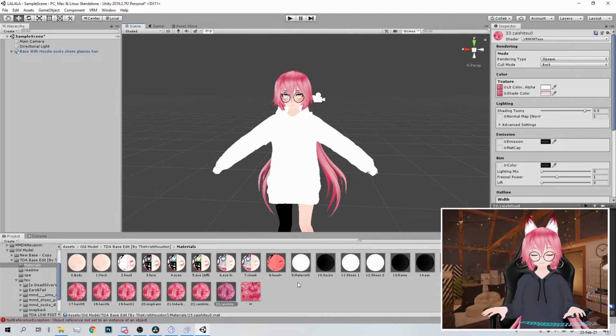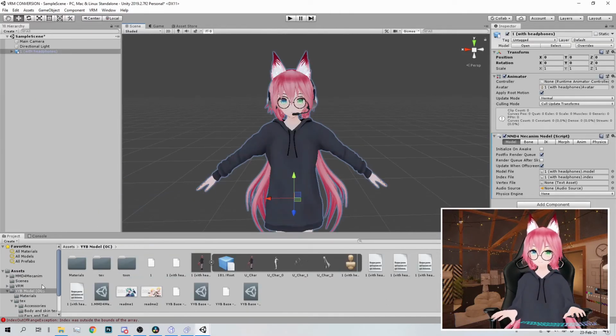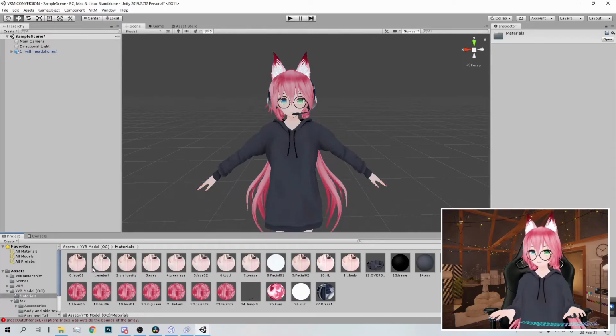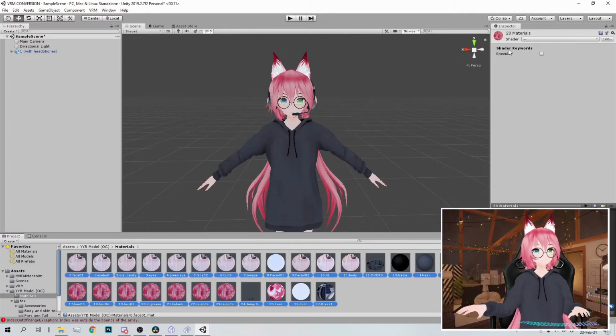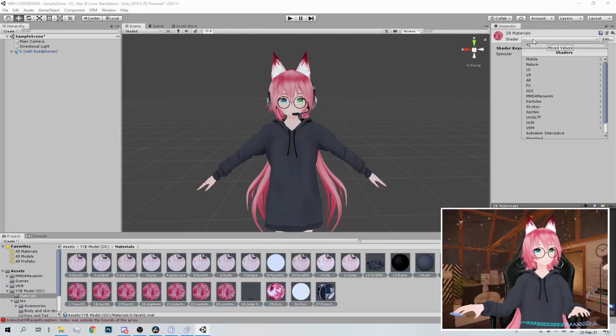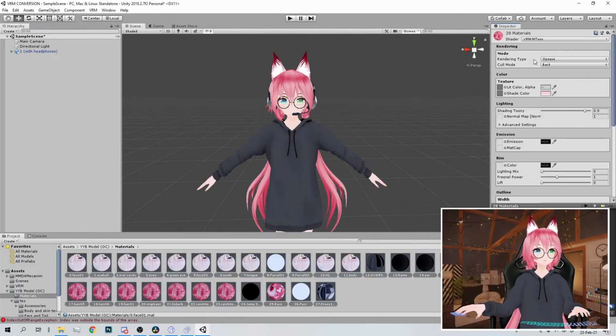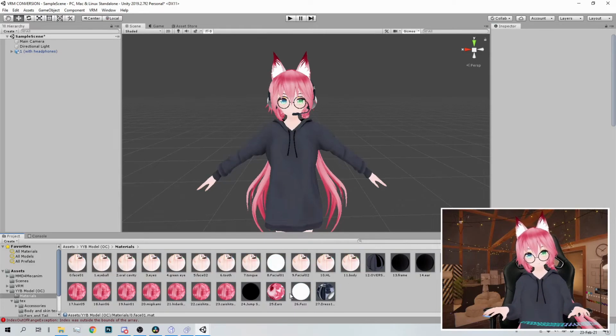So for example, you've got to go back to your materials folder, and these are all your spheres. Select everything, go to shaders up here, click on VRM and M2. So now it's all in these things called spheres.